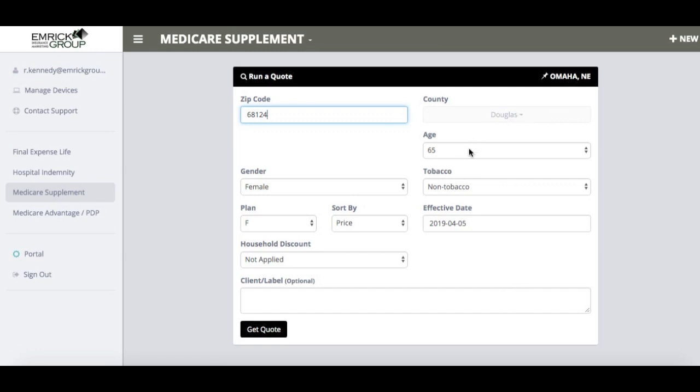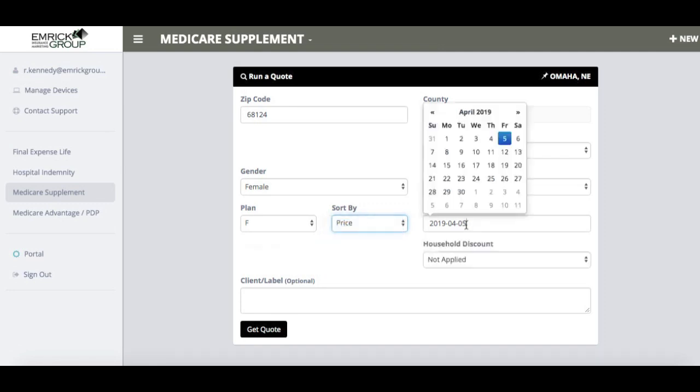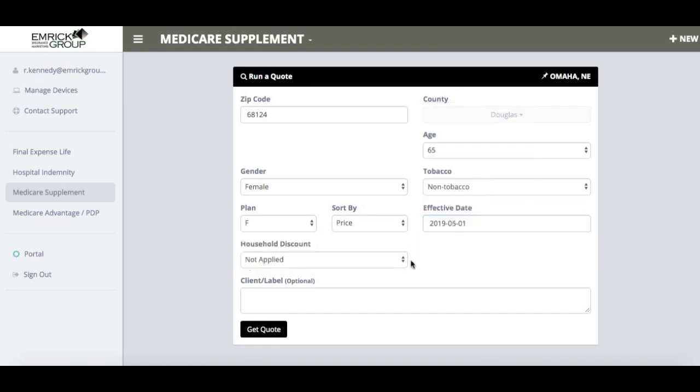From there, you can select the age, the gender, and the tobacco status. We do have the different types of plan options in here, so you can select that different plan type, and you can sort by price, AM Best rating, or company name, which would be alphabetical order. And then from here is where you would put in your effective date for the client. You can choose whether or not you want to apply a household discount or not. And then from here, you can also enter in your client's name. From there, I'll hit Get Quote.